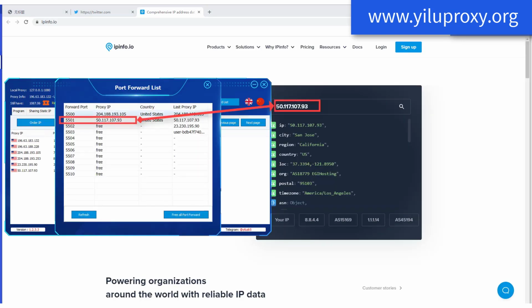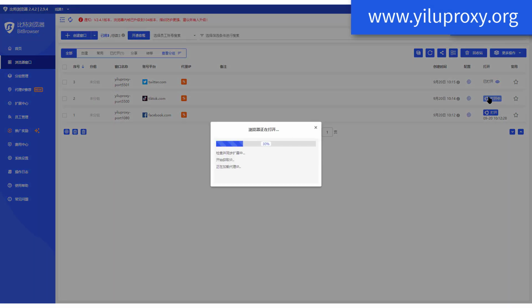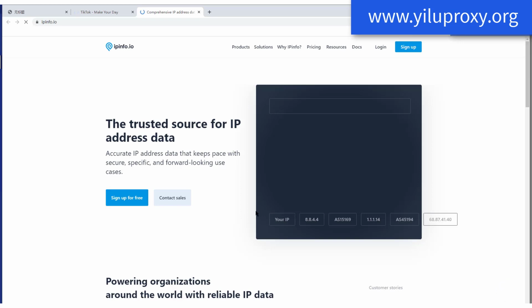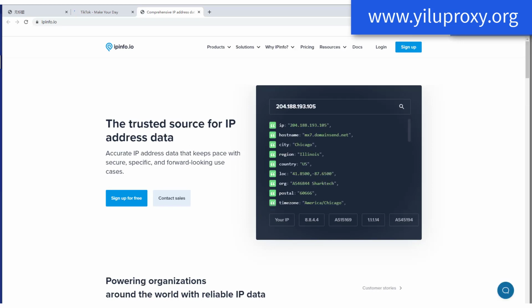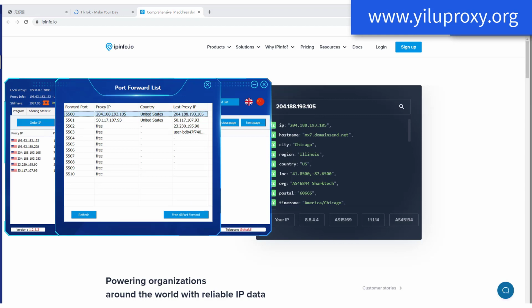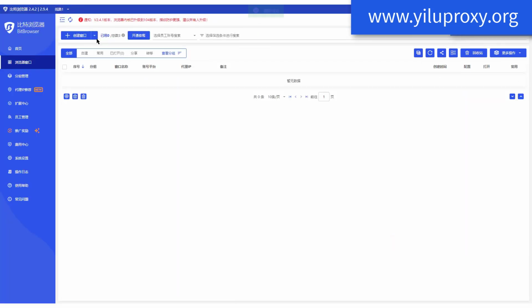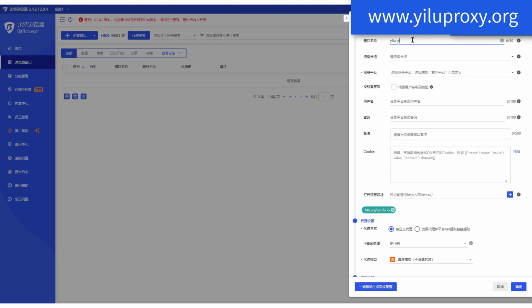This is the IP address assigned to proxy port 5501. This is the IP address assigned to proxy port 5500. The two browsers have different proxy IPs. Then try to connect a rotating IP.